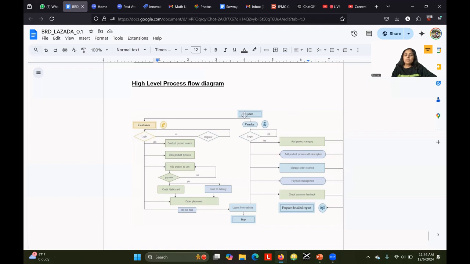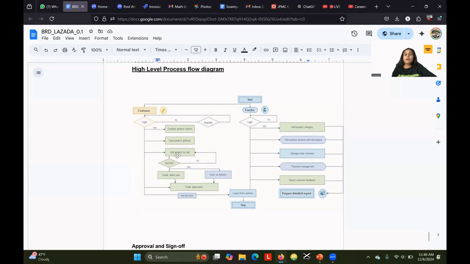So for both customer and vendors, there is a login. New users can also register. After logging in, a customer does the product search. He views whatever products he wants to view. If he's good, he adds the product to the cart. If he wants to buy, he goes to payment.